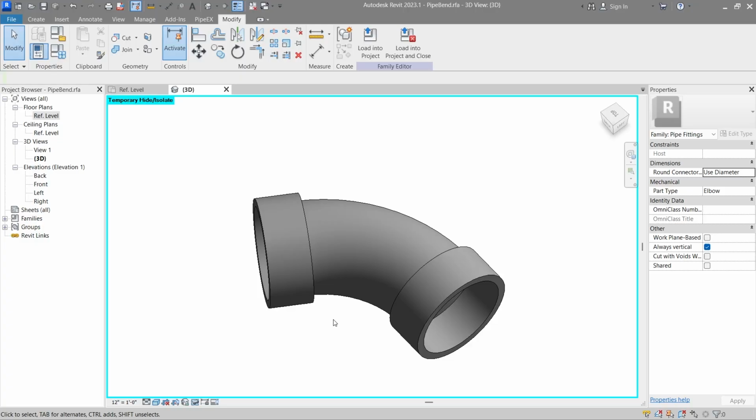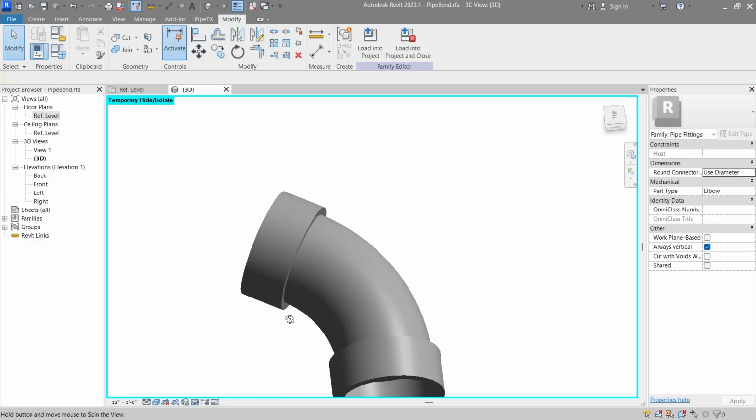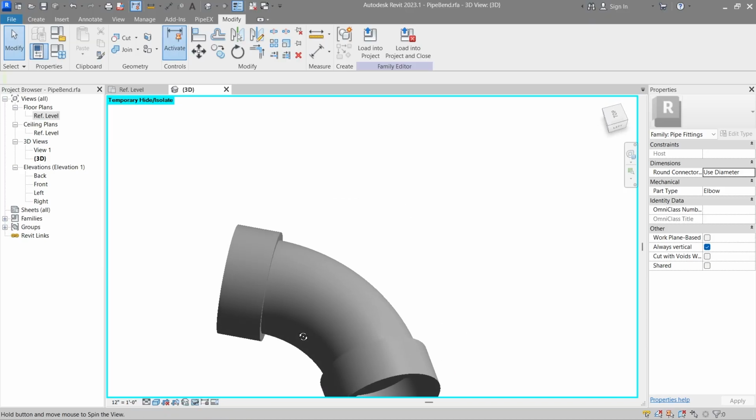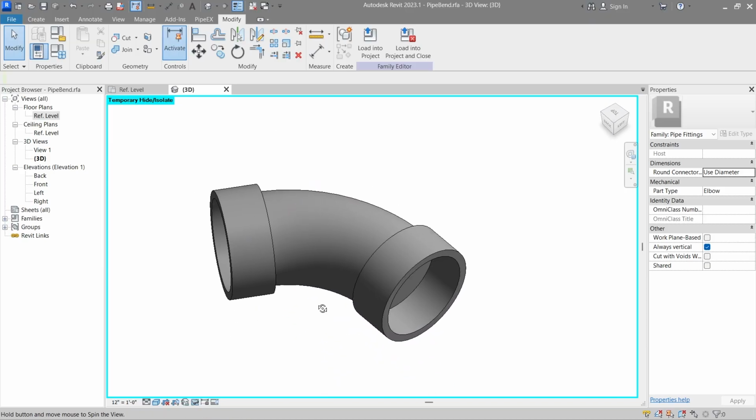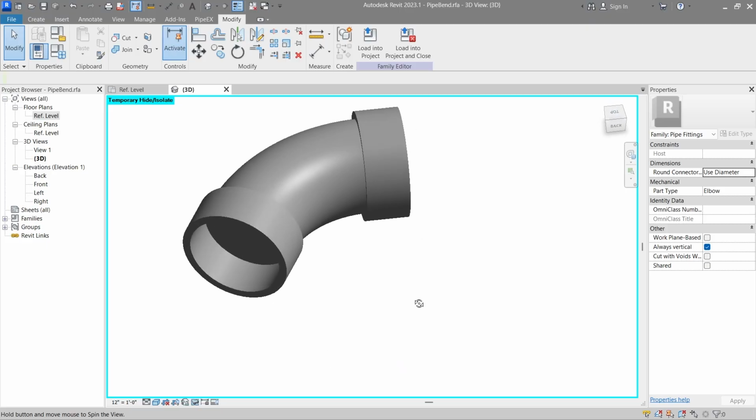Hello, today I will show you how you can create an elbow with socket connections on the end. It can be used for socket weld elbows, for PVC applications, and also for the threaded kind of elbows.